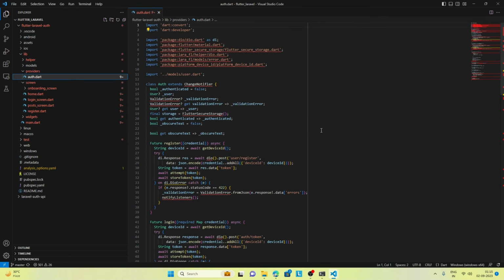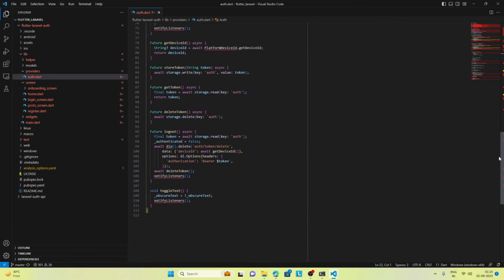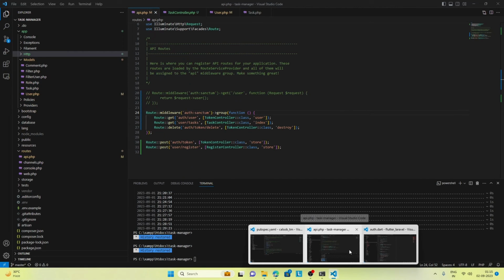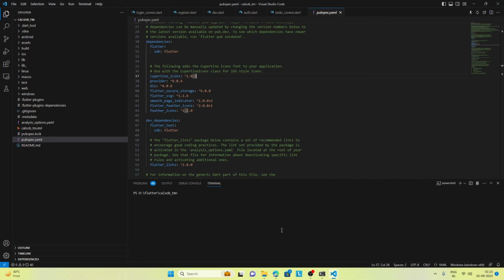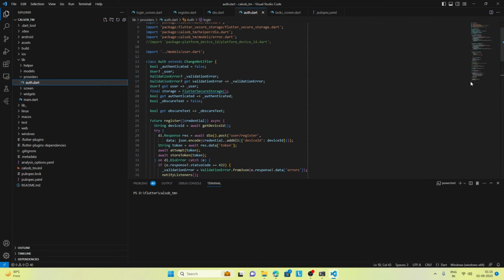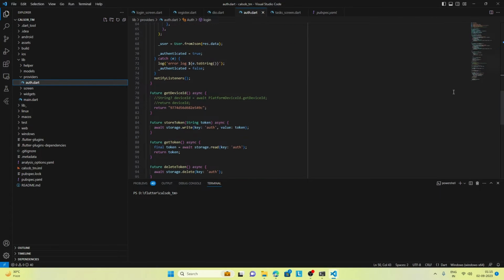So if I go to providers, there we have this get device ID, and in my new Flutter application, I just had to comment this, and I just hard coded this because I could not find appropriate solution for this for now.